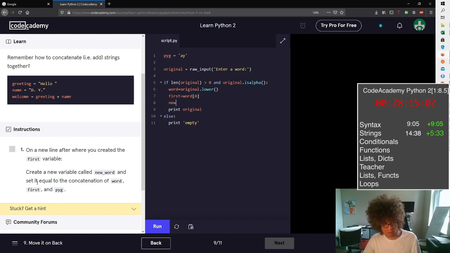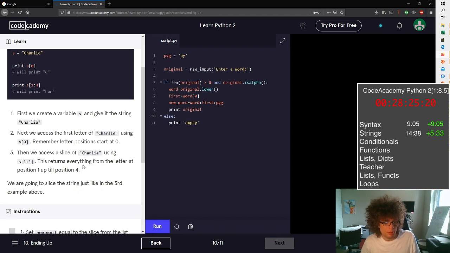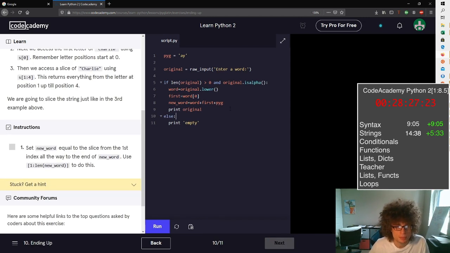You can just reference the first one with the bracket, say bracket 0, bracket 1. Then you can add everything together, printing this, and a word.